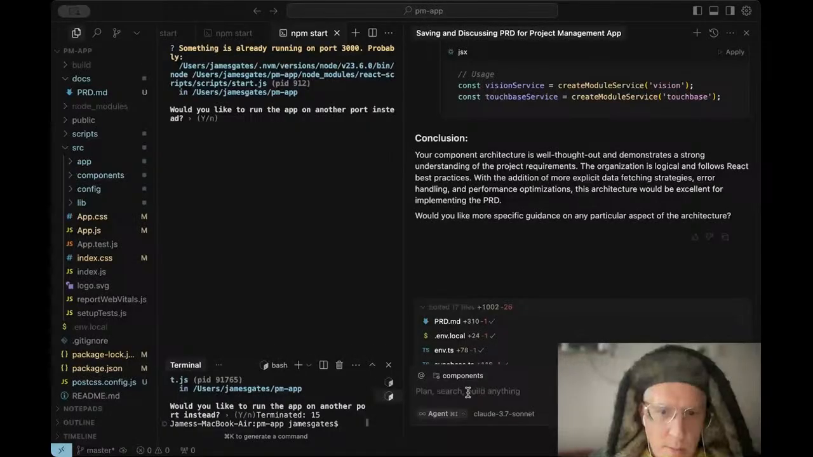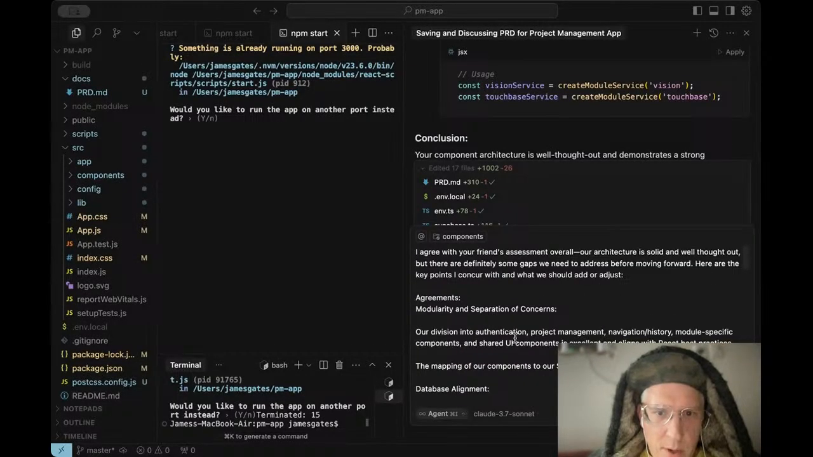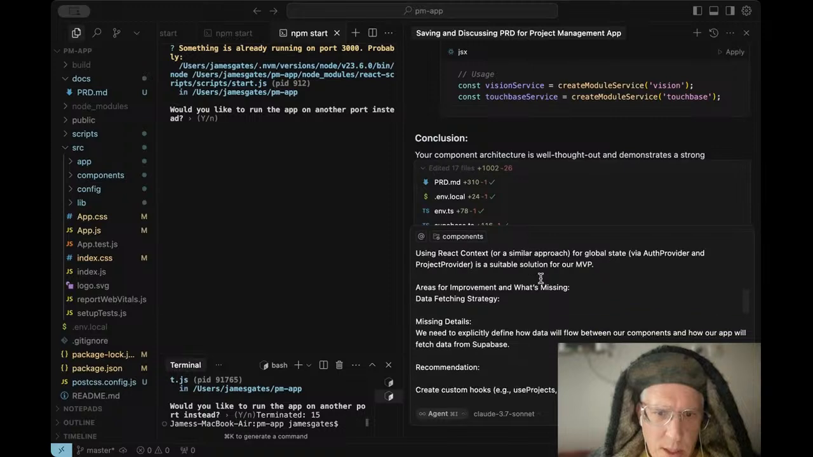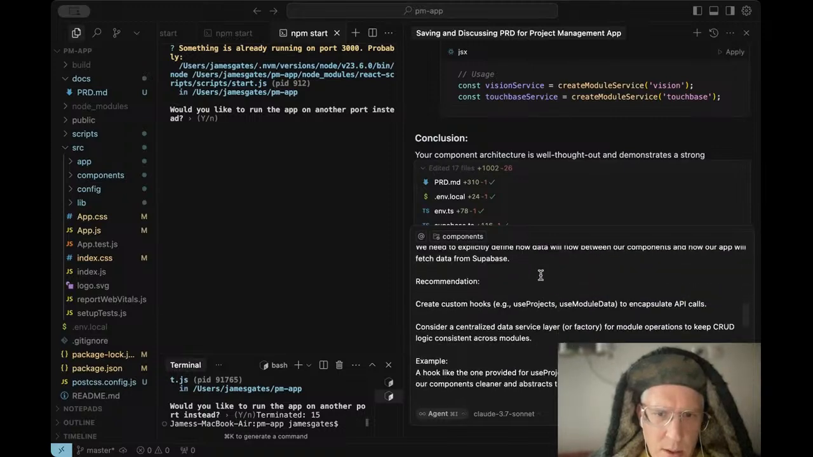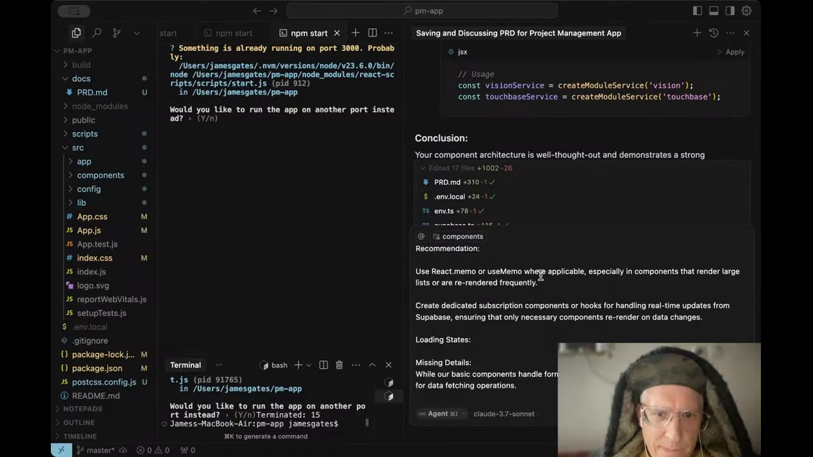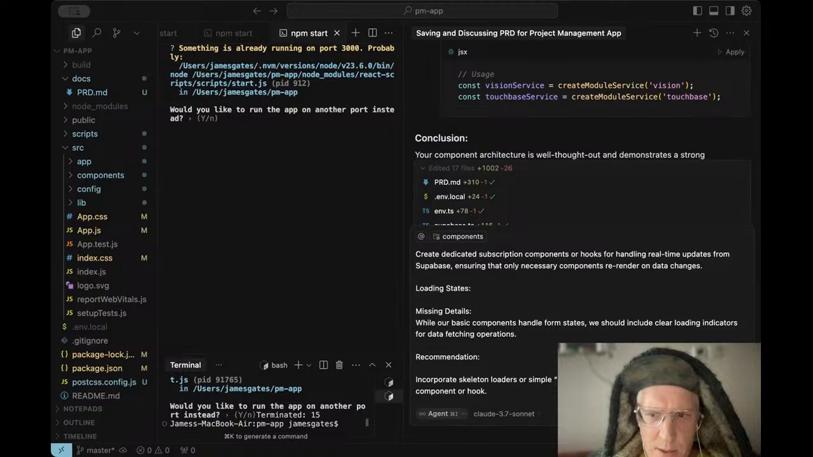All right, so then what we're going to do is, all right, we got this. We're going to jump back into Cursor. We're going to put this in here. I agree with your assessment. Our architecture is solid, well thought out. There's definitely some agreement: data alignment, reusability, state. Areas for improvement, and recommendations. And send.